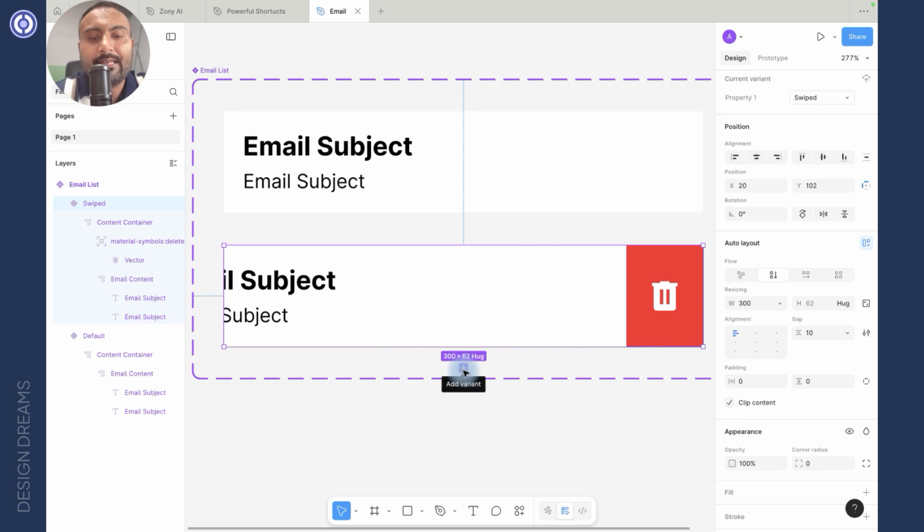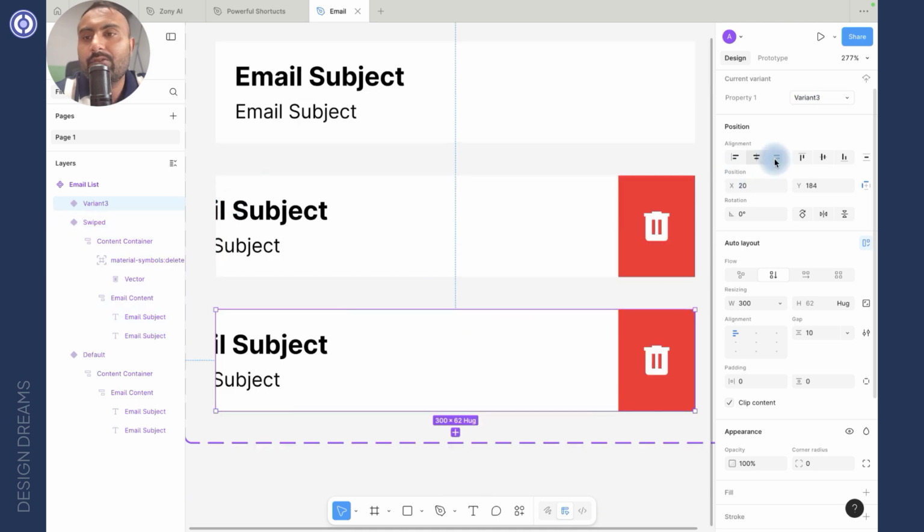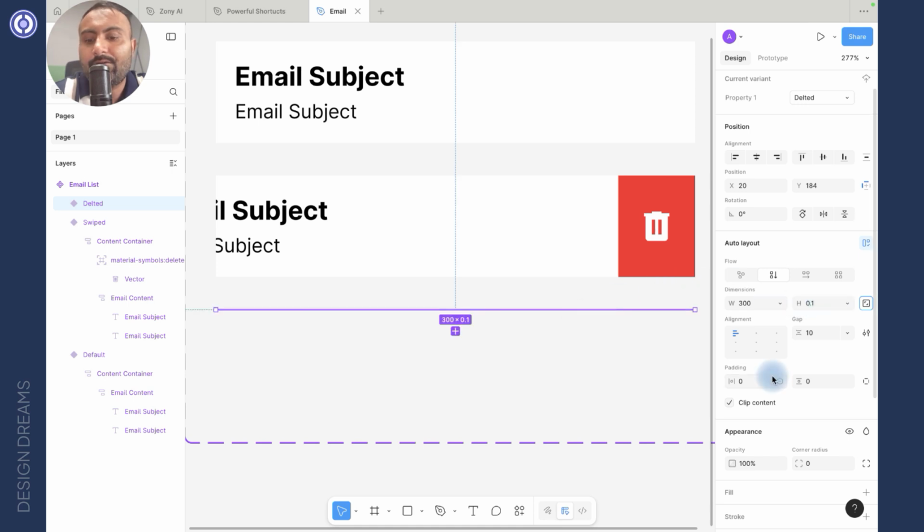Now let's create another variant by clicking this button called add variant, and for this variant we're going to name it as deleted. The height for this variant is going to be 0.1 pixels, and the opacity is going to be 0. The quickest way to change opacity is to use numbers on your keypad, and to decrease the opacity all the way to 0, just press 0 2 times on the keyboard.